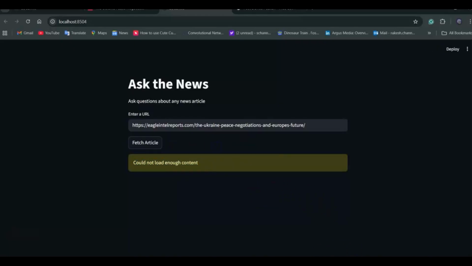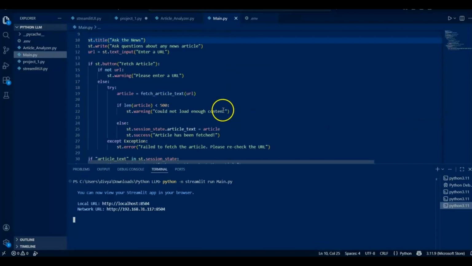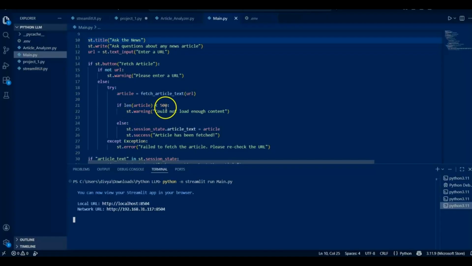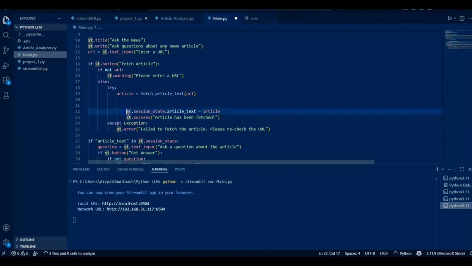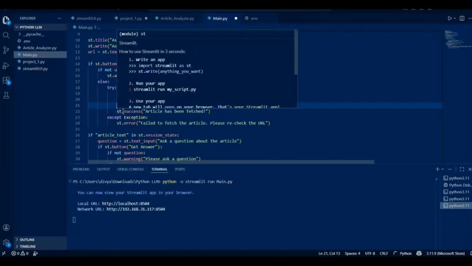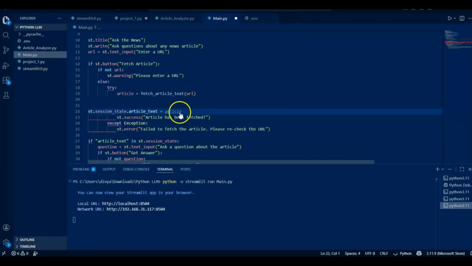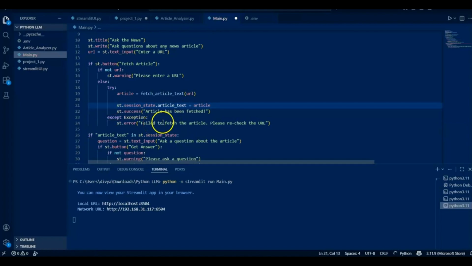content. So what I'm going to do is come here, and as you can see, before what we did, we said if article is greater than 500, then could not load enough content. So now we're going to replace this as well. Instead of putting if length of article is greater than 500, we're going to remove this and make sure that no matter how small the data is, it's going to directly try to give us an answer. So I have fixed that.